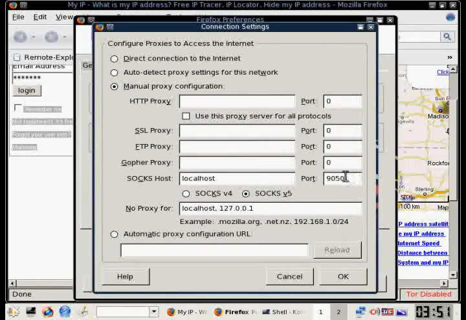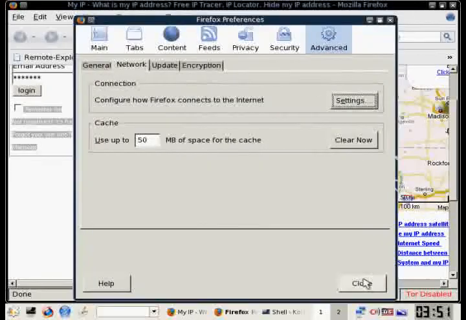Alright, we're going to put in the port that we used, 6969, and we're leaving the host as localhost because you're connecting to that local tunnel that you've created, which then goes to the SSH server.